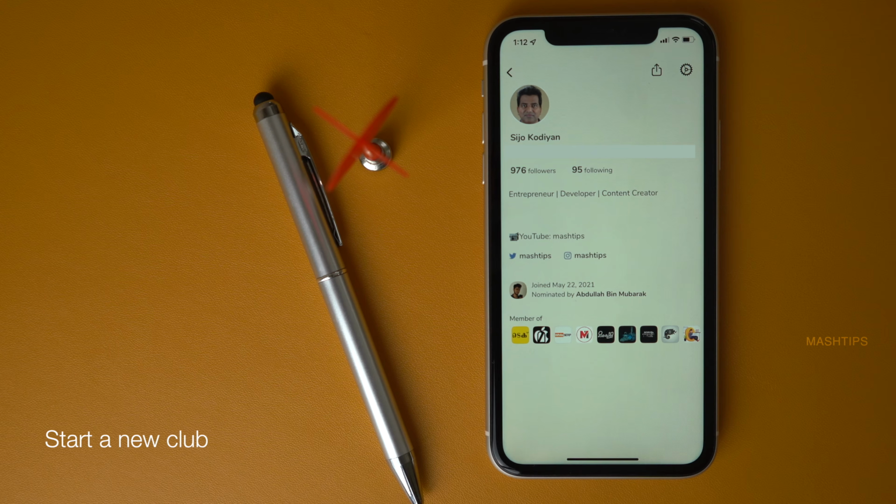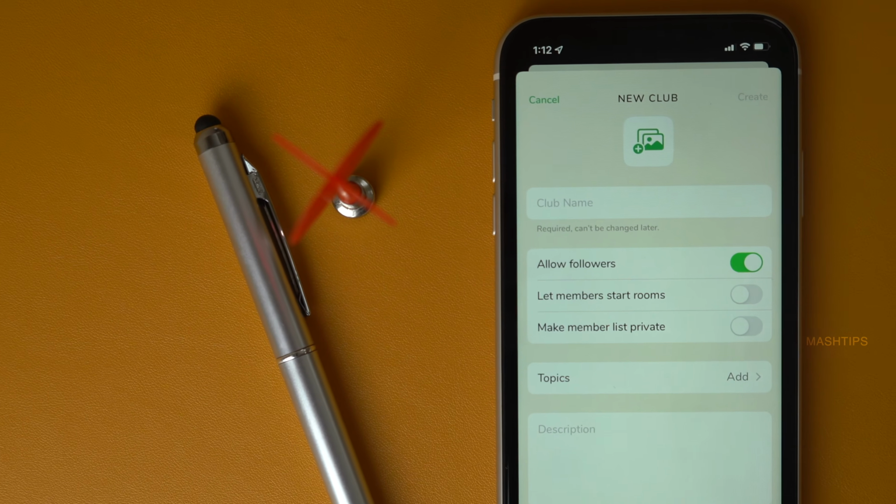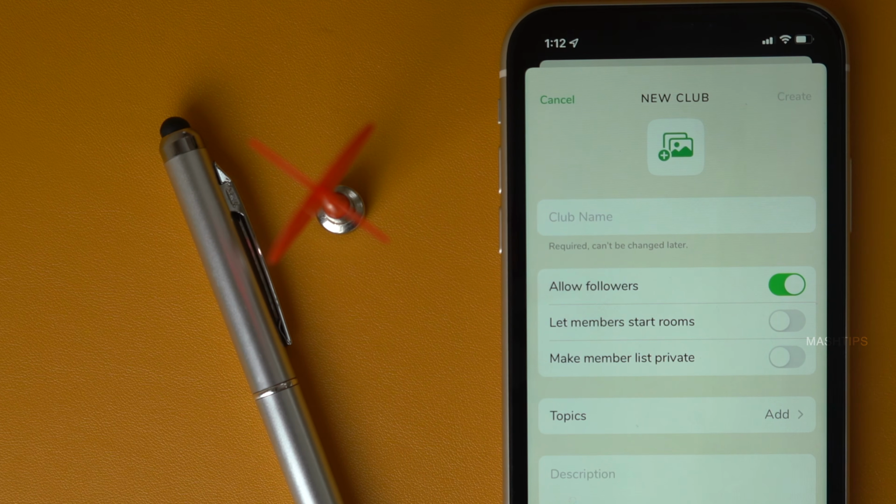Once you are active in Clubhouse, you will get an invitation to create a club. Tap on the plus sign here, and if you have an option to create a new club, you can see it over there. And when you create a new club, you can name it. And remember, Clubhouse does not allow you to change the club name later. Make sure you are creating the club with the right name.